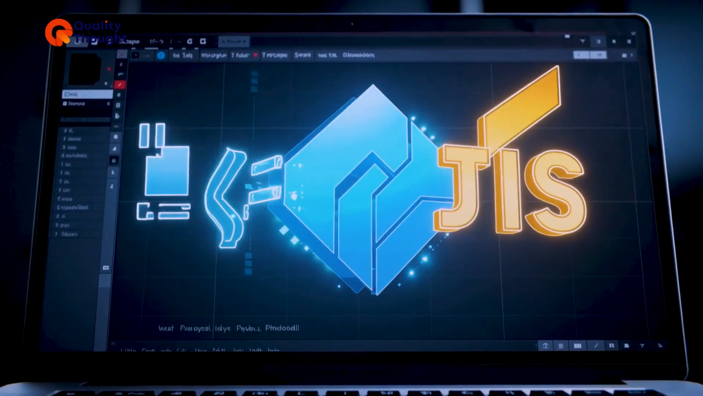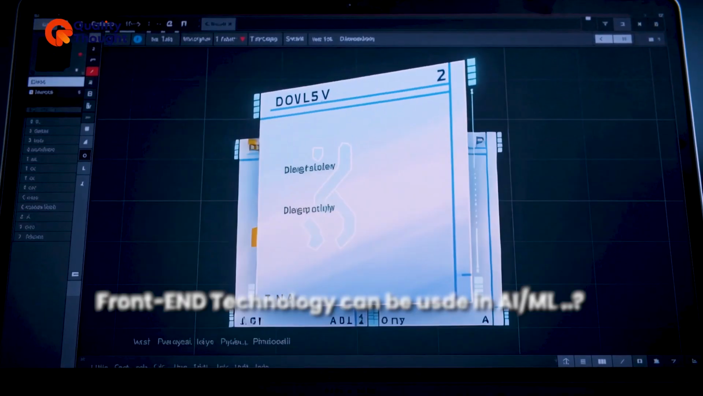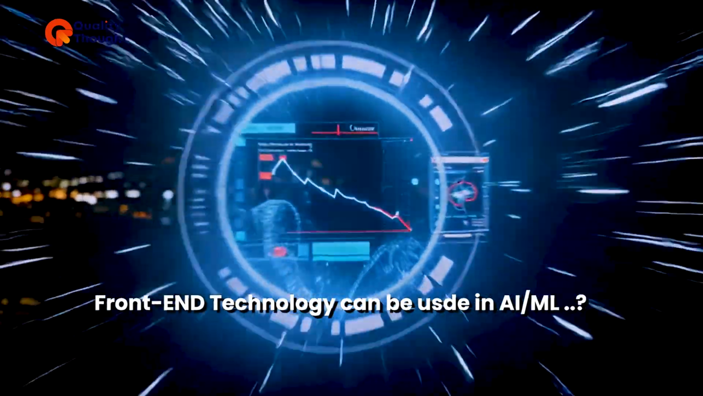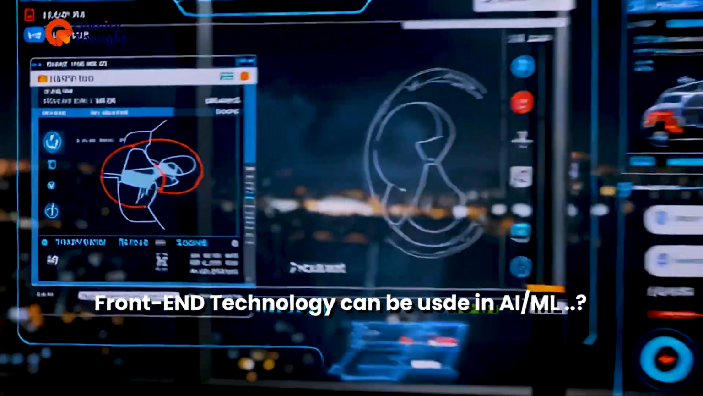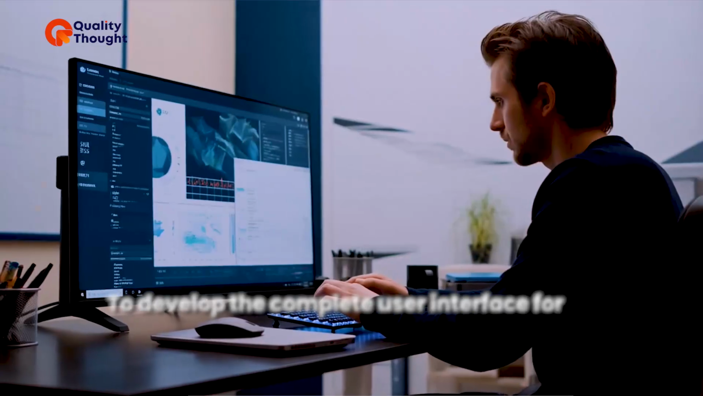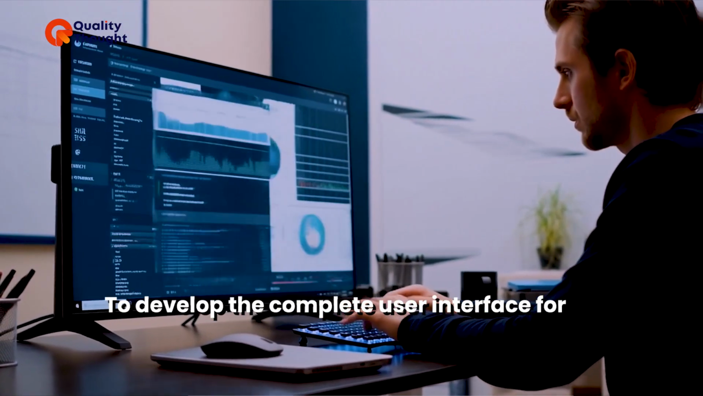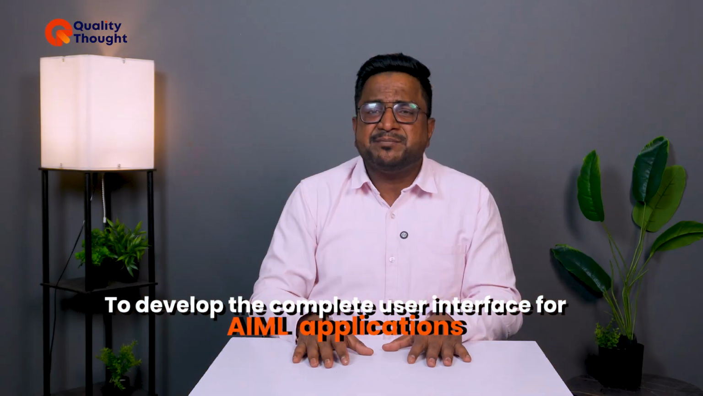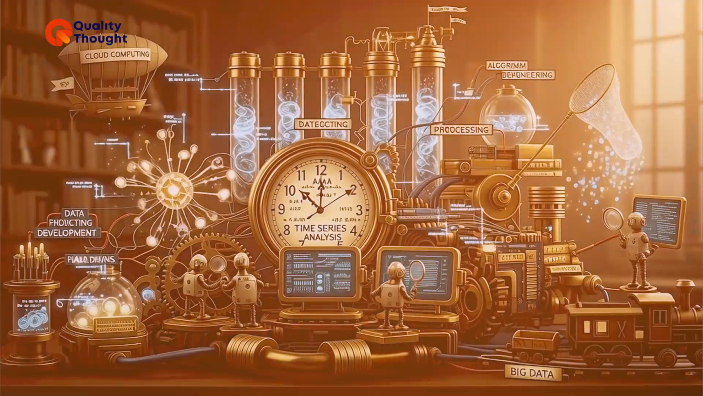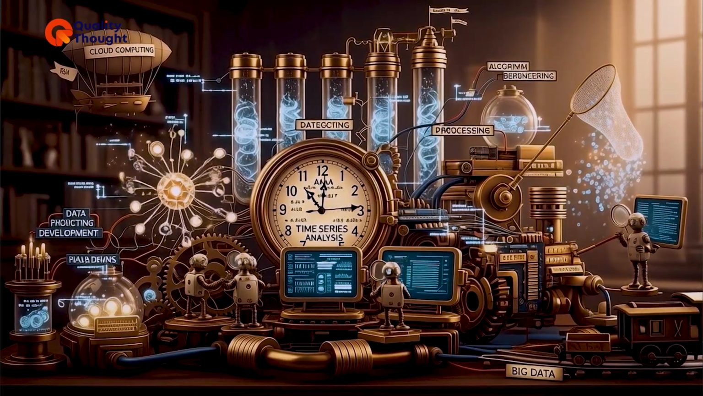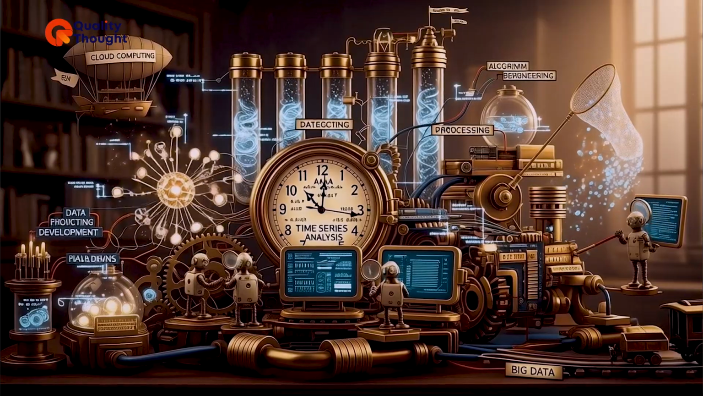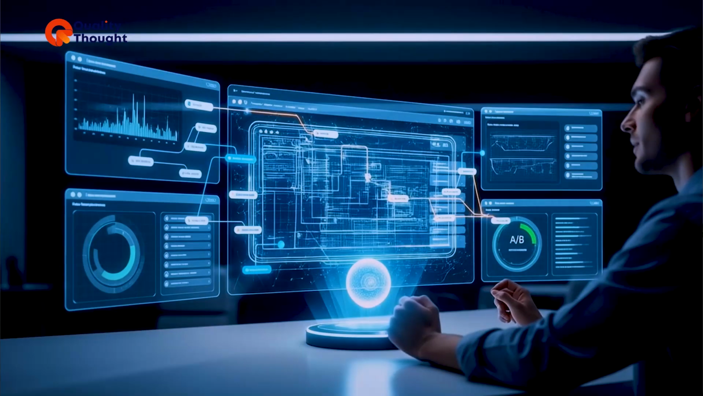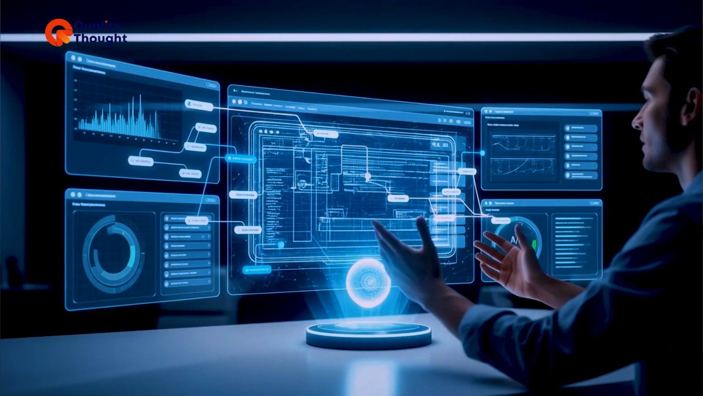Yes, front-end technology can be used in AI ML applications in two primary ways. First, to develop the complete user interfaces or front end for an AI ML application. Second, by using AI ML tools to assist the complete front-end development and user interface process itself.